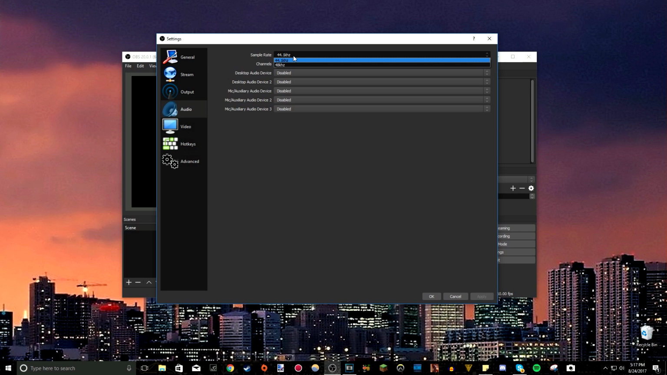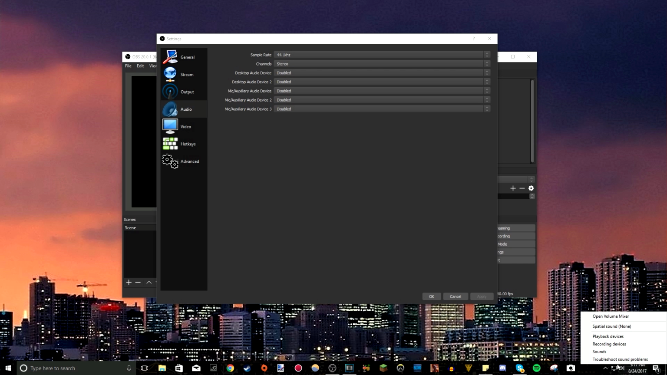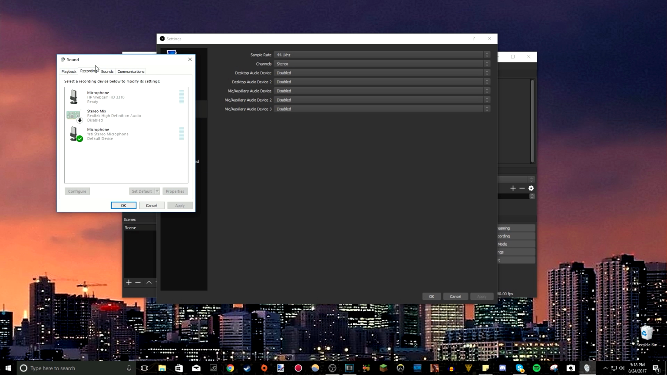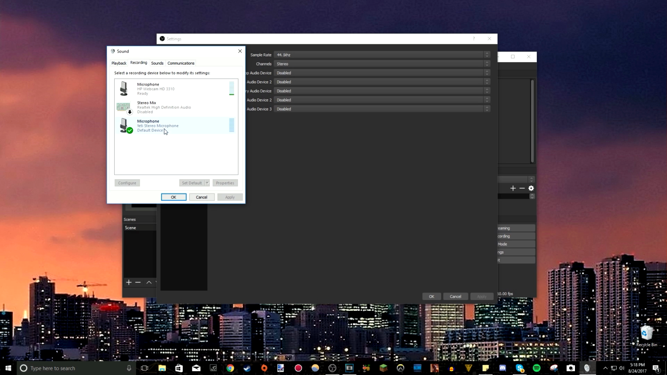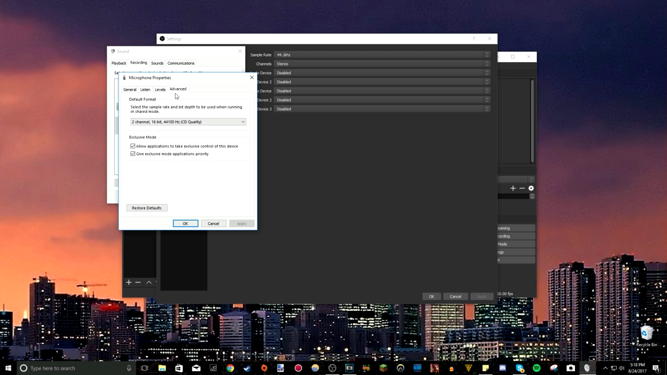For your sample rate here, you have to make sure that it is the same as your actual microphone's sample rate. So if you right click and go to your audio settings, I don't know what this thing is called. Right click, go to recording devices. This is where your sound is. This is my microphone here. As you can see, it's the Yeti stereo microphone. Right click, go to properties and go to advanced. Whatever this is at, make sure the OBS is the same.